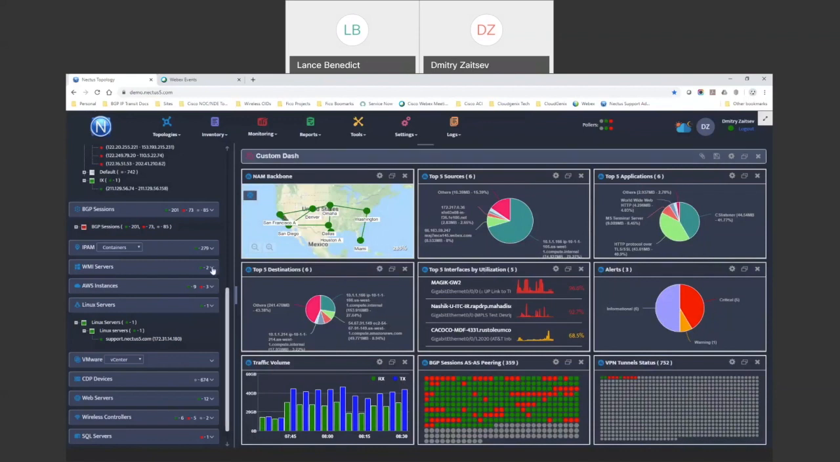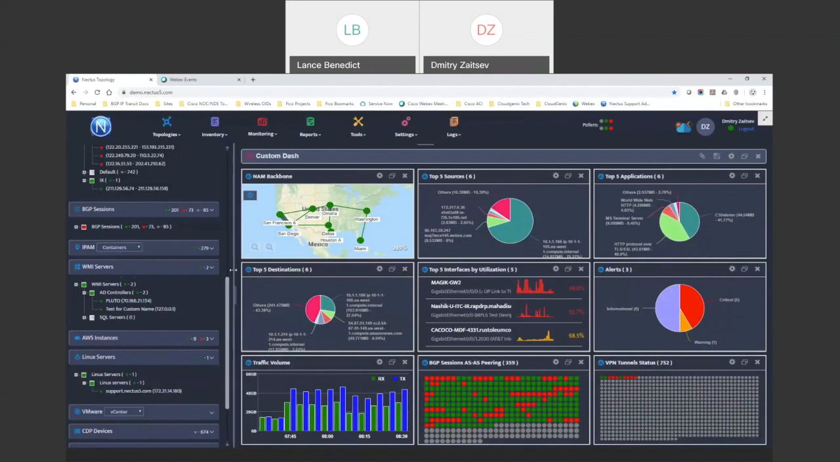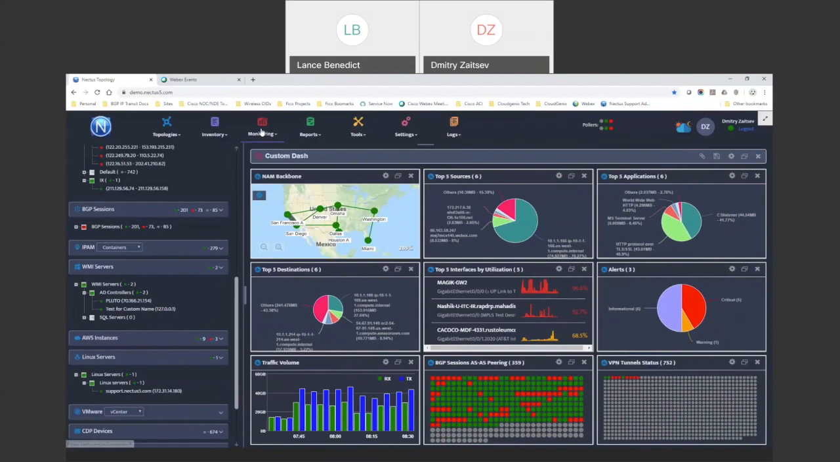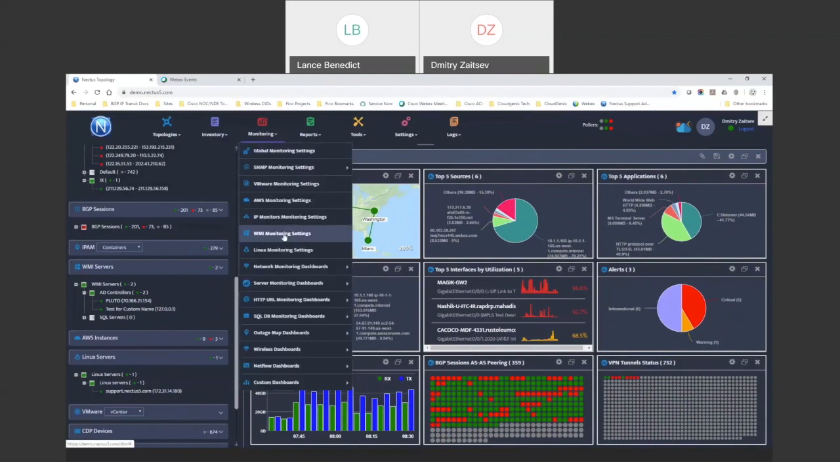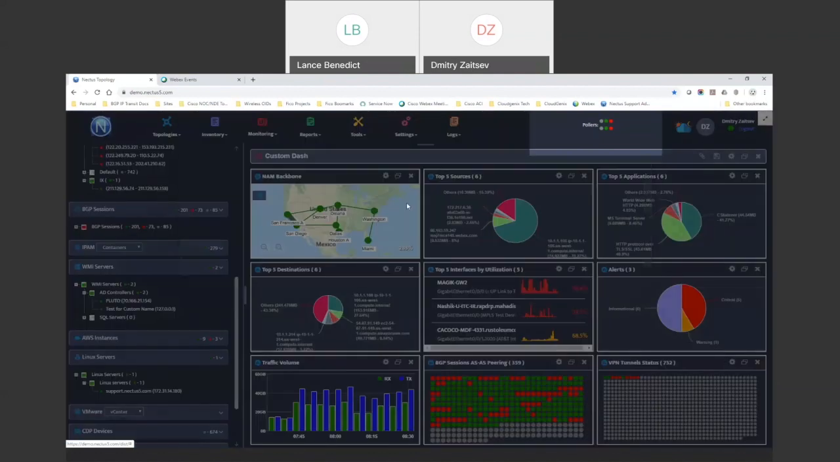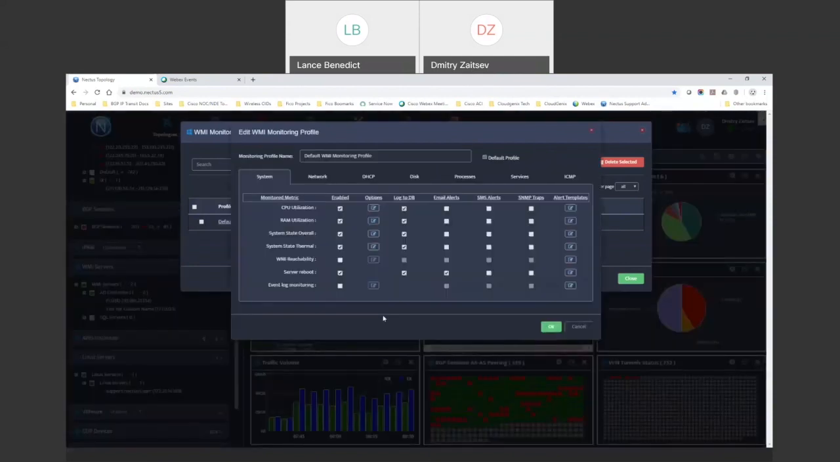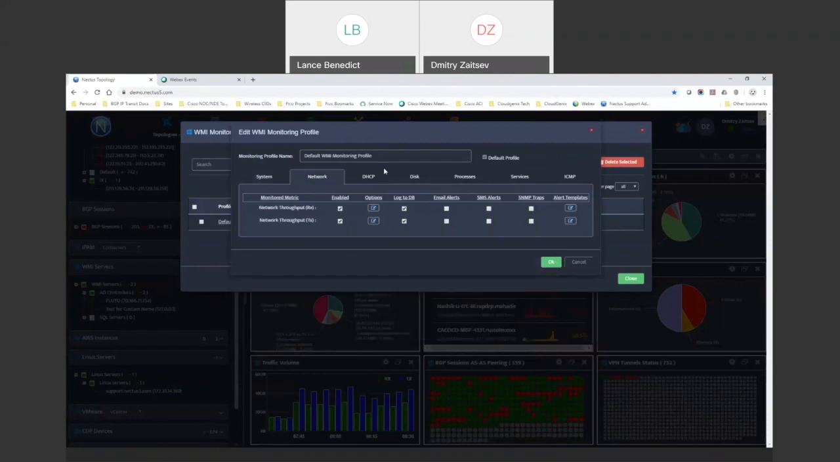Windows and Linux. We do have Windows monitoring, full Windows monitoring. We have about 50 different metrics that we can monitor for Windows servers. They are configurable via the WMI interface, and you will see it in the profile. Basic CPU, memory utilization, reachability, server reboot events. You can monitor for event log keywords, network performance metrics, receive, transmit.